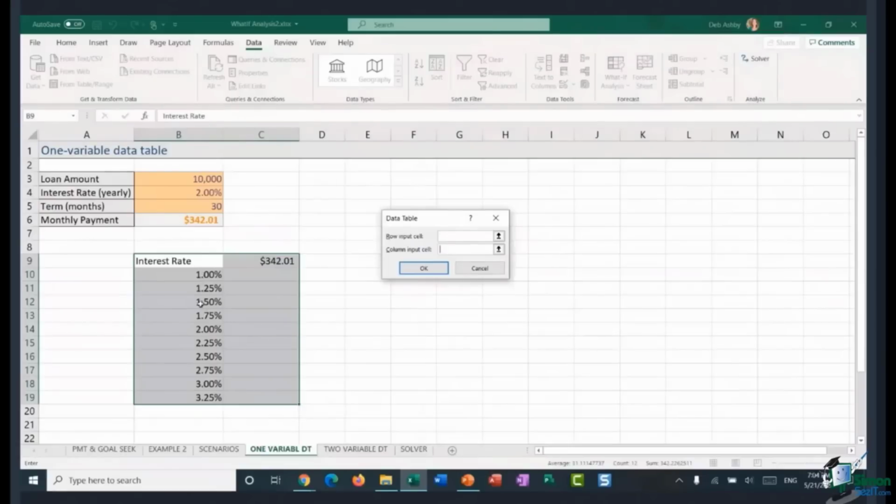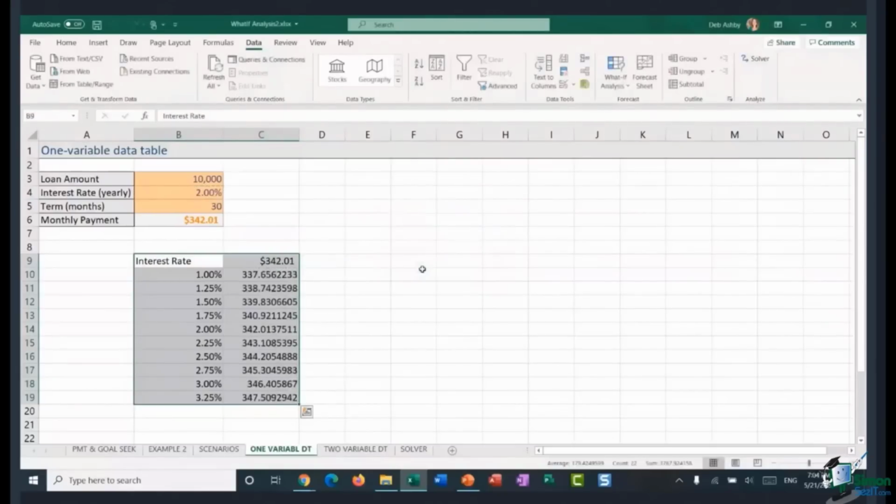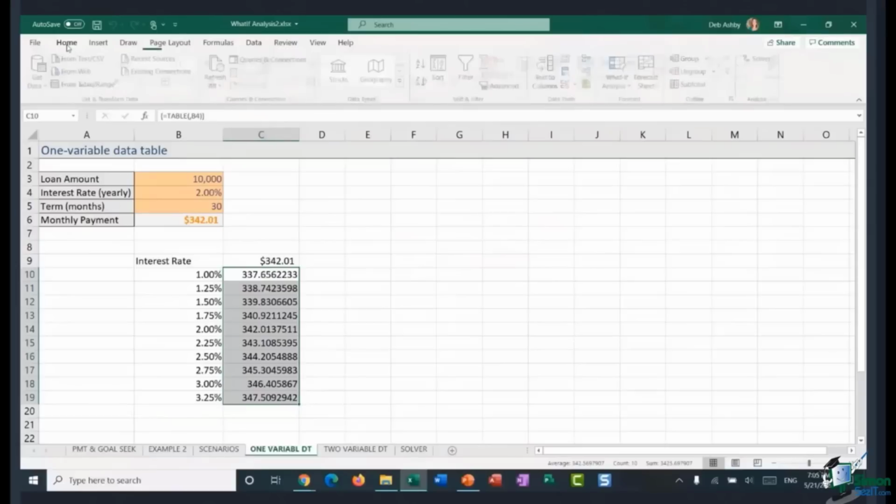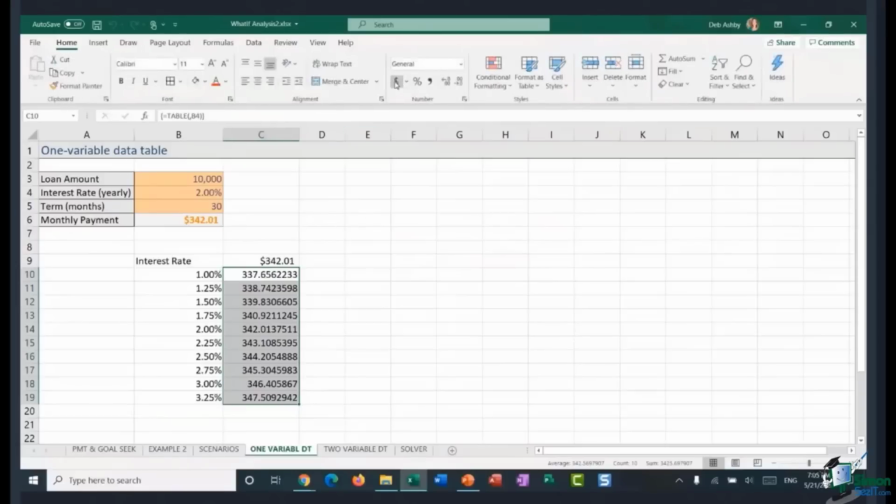So in here, I need to select the interest rate from the table above and click on OK. And now it gives me everything I need. Now I need to do a little bit of formatting here. I'm going to highlight these. I'm going to go to the home ribbon and I'm going to add the currency symbol like so.